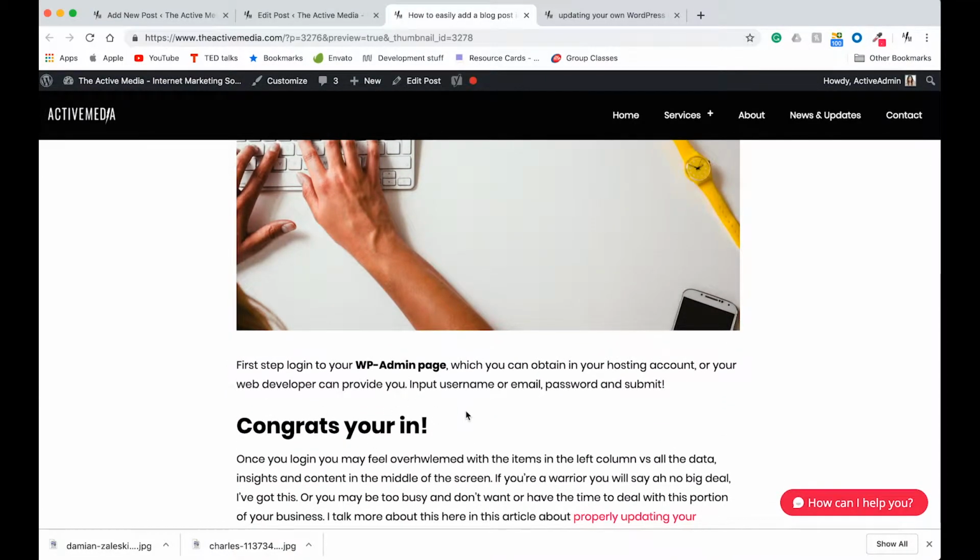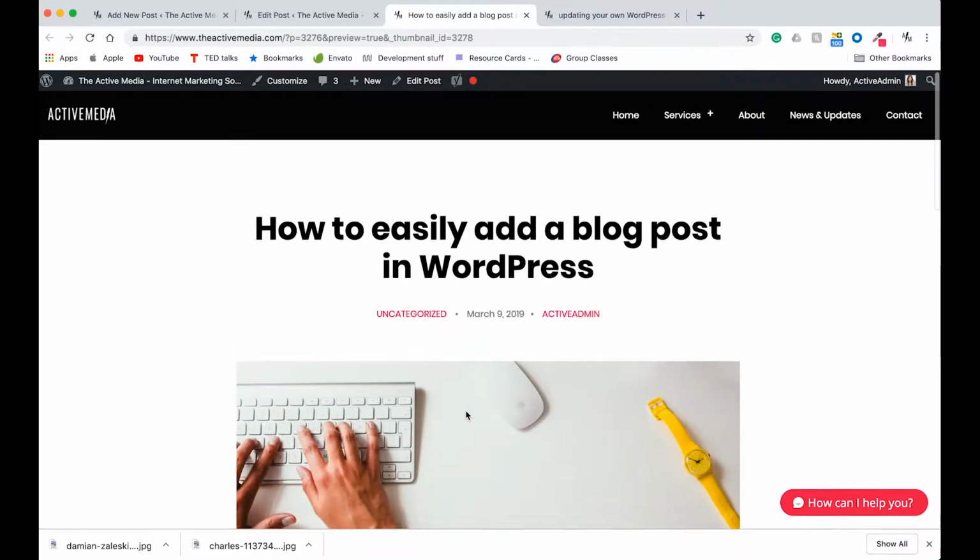So that's it. Now that you've previewed your page and you're happy with your post and you are ready to go, you get to publish it.